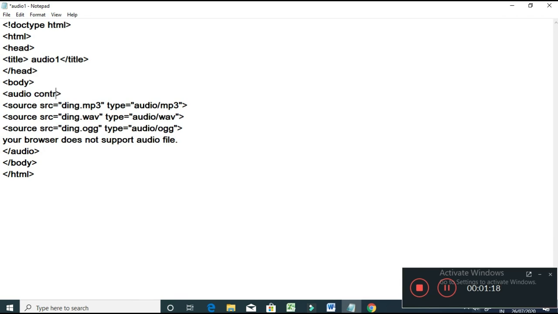controls. This is to display the console of the audio screen. Now we'll save it and see the output in the browser. The audio screen is visible now.